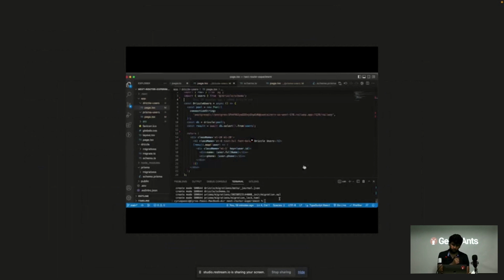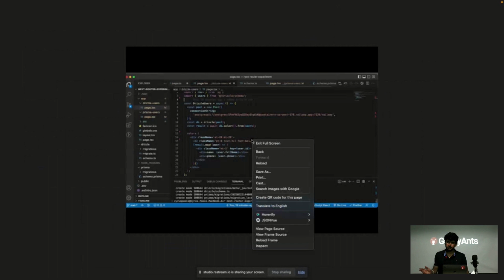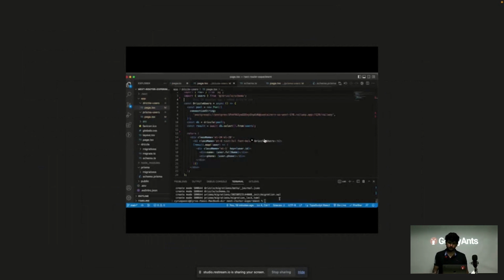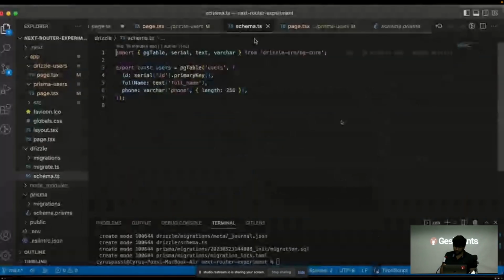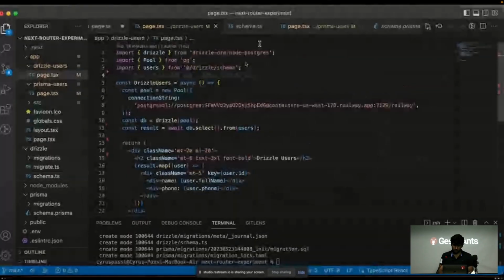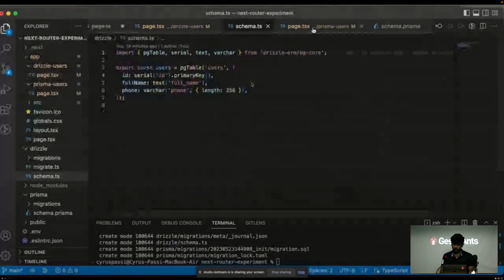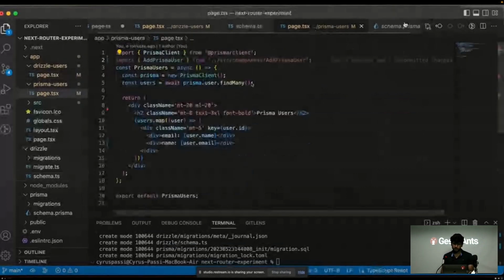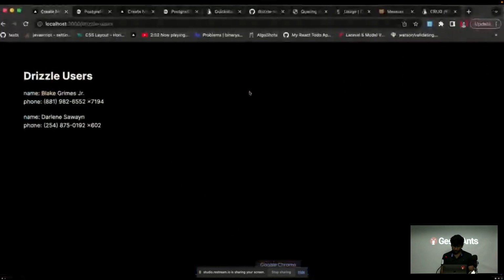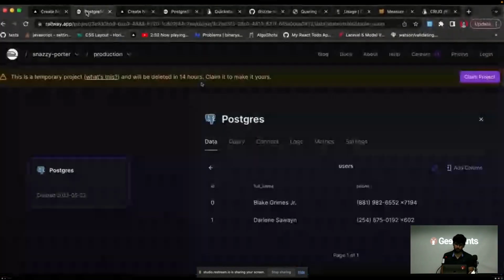I was experimenting a few days ago with using Prisma and Drizzle. Drizzle is a new thing. It is also an ORM with type safety, so I was trying that. I'll play a video here. You can see that there is a schema here for Prisma, and this is the result.